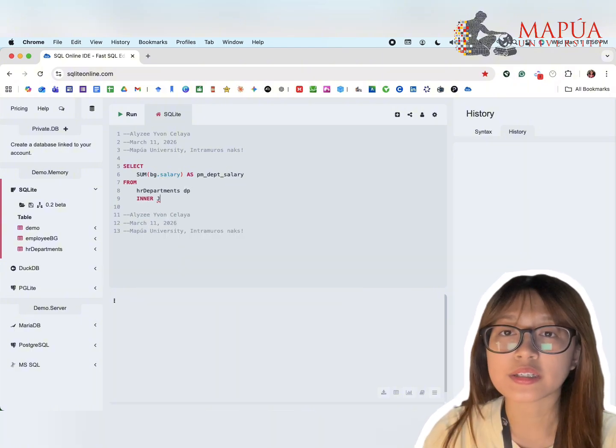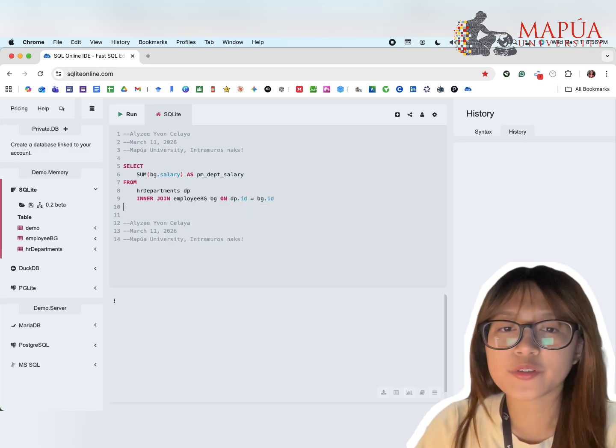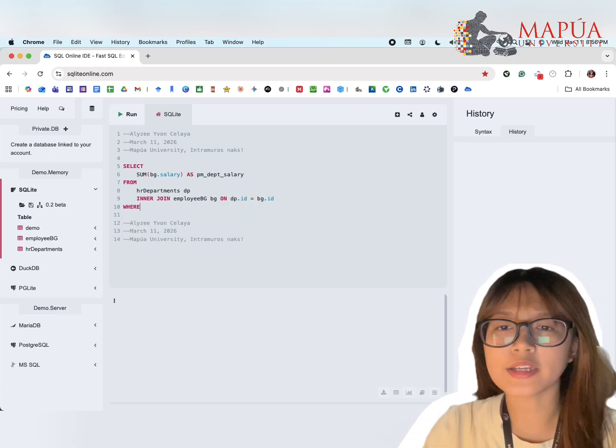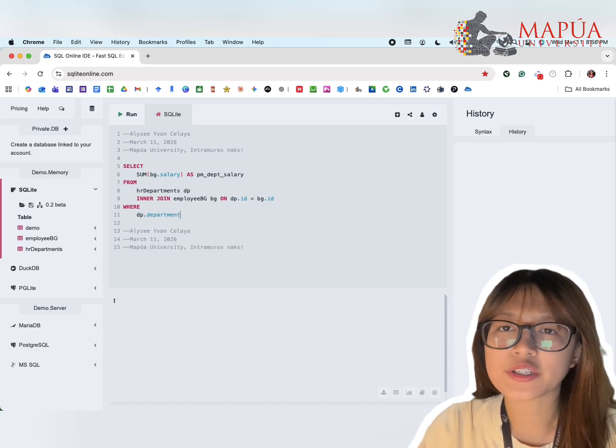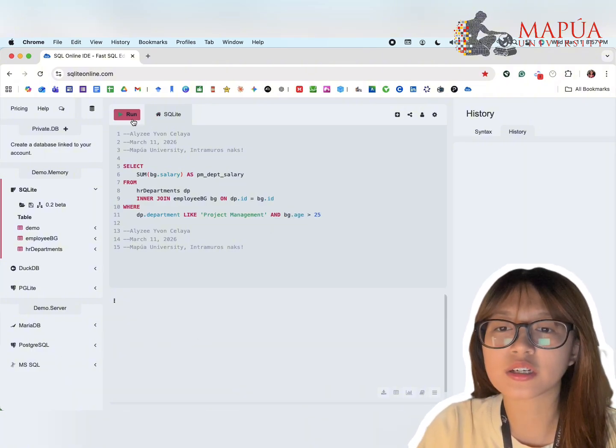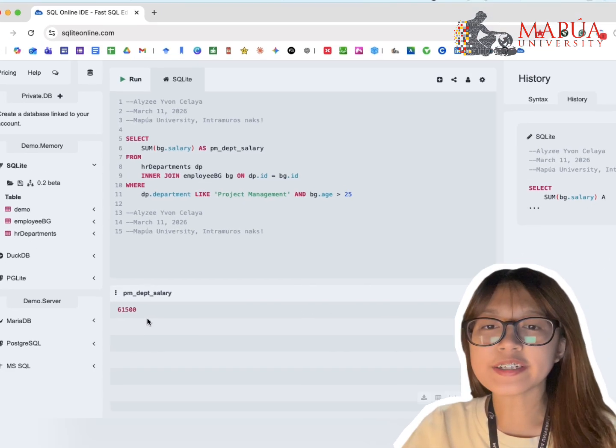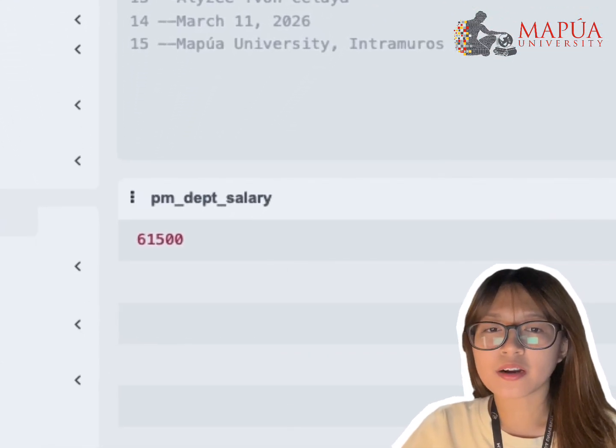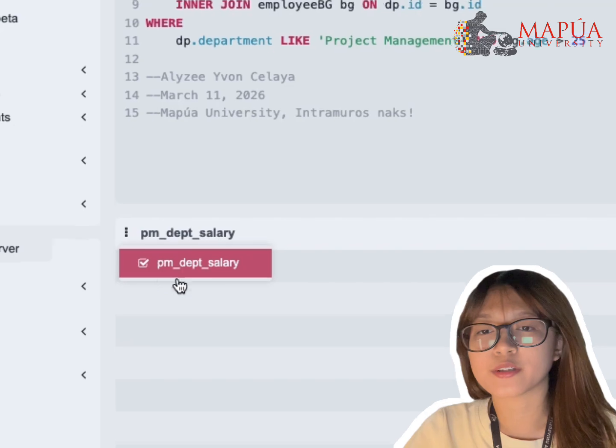BP. Next, I use inner join to connect it with the Employee BG table, which I called BG. We link them together on their matching ID columns. Finally, I use where clause with two conditions. I use the like operator for project management to automatically catch the project management department. And I set the second condition so the employee's age is strictly greater than 25. And here is the output for the code showing our calculated total salary for the department.